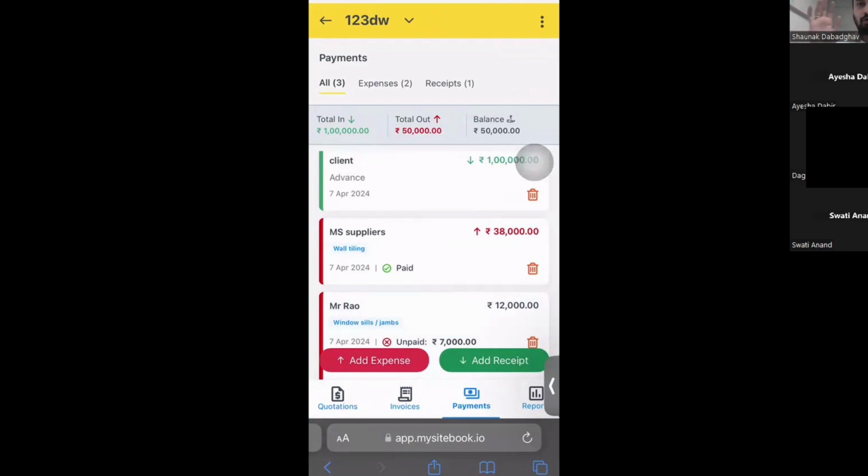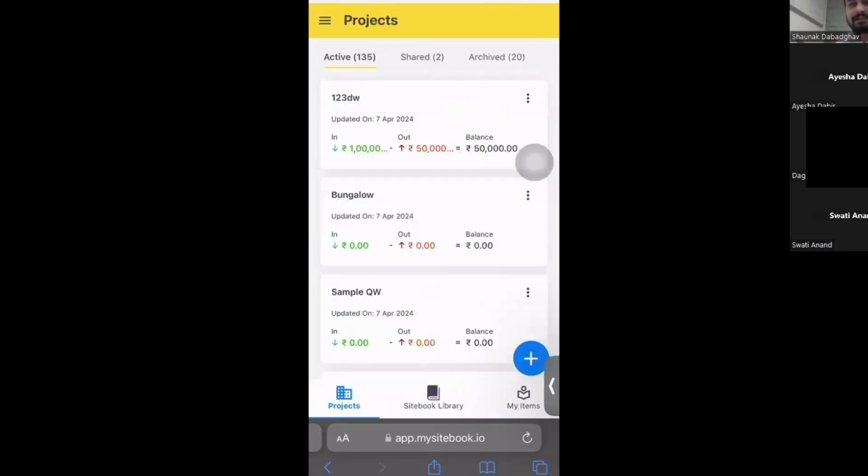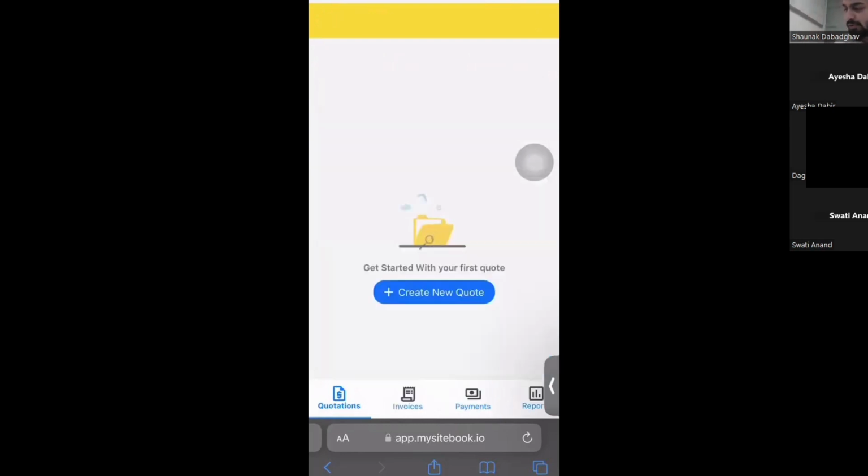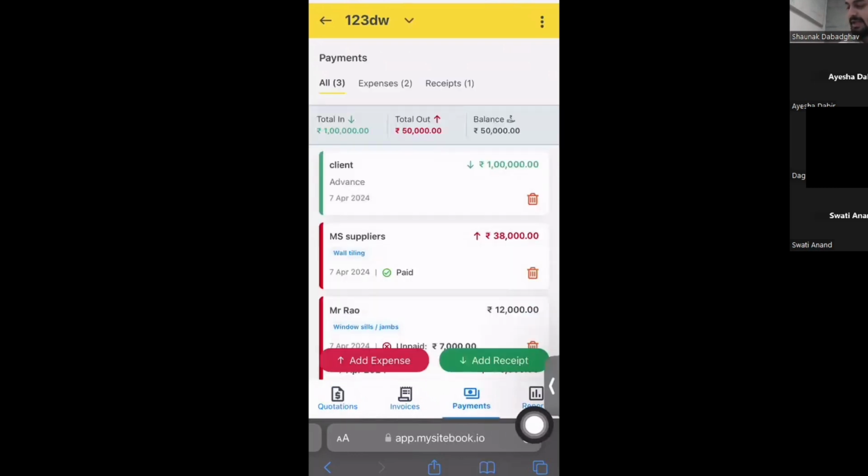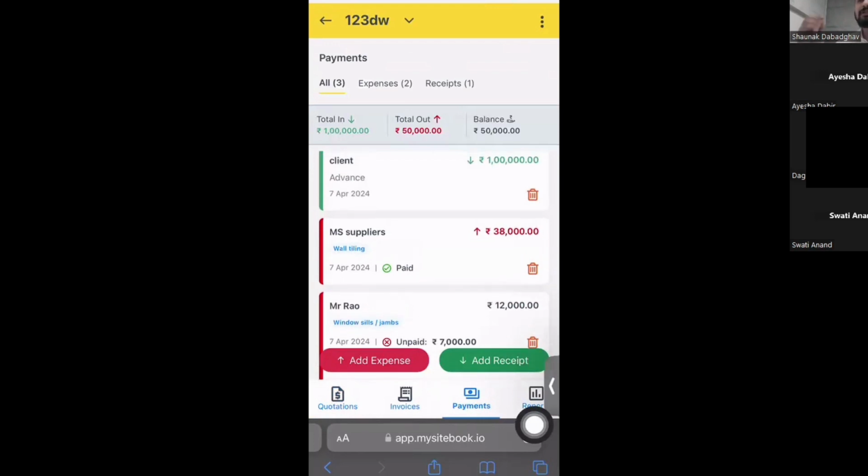Okay. Now I hope you understood how to add expenses and receipts. Very important. A lot of people don't find this option. You have to create one project, name it anything, your client name probably. Go to that project. I haven't created a quote or estimate, nothing I have done. Go to payments. Here you see payments. So go to payments and then you will find this. So this is a very, very interesting feature.